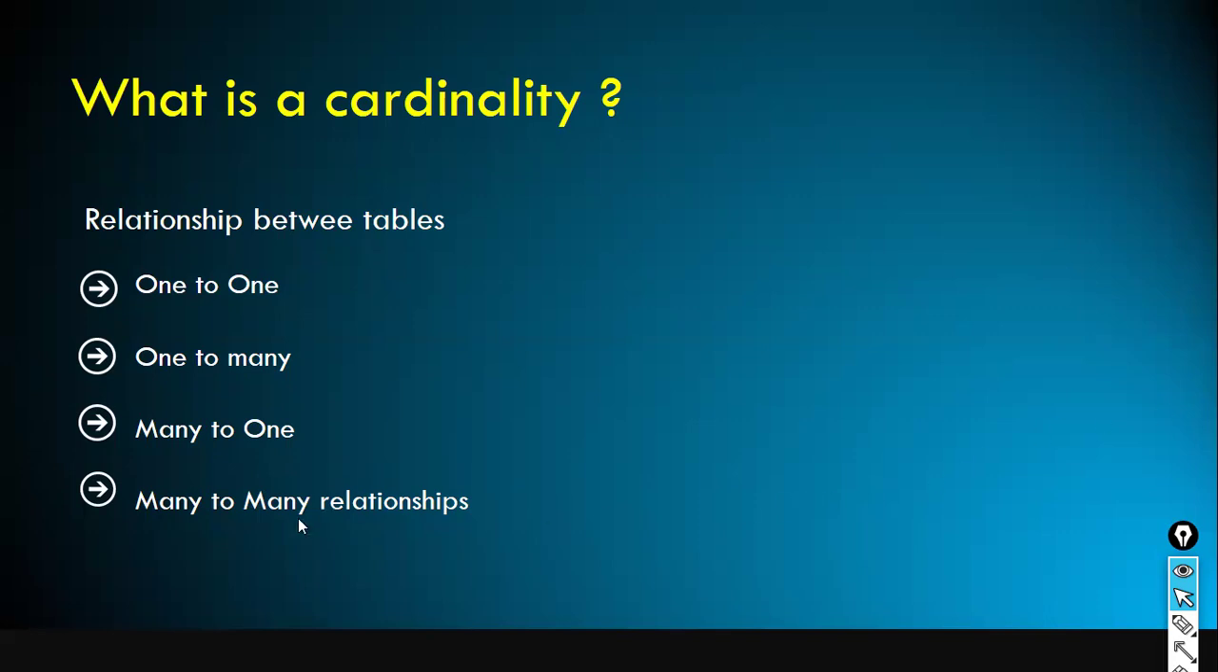But in general, let's say you have the many side of two tables. To filter these two tables, you need to use a bridge table. But when it comes to Power BI and Power Pivot, without even creating the bridge table, you can filter the many sides of both the tables.